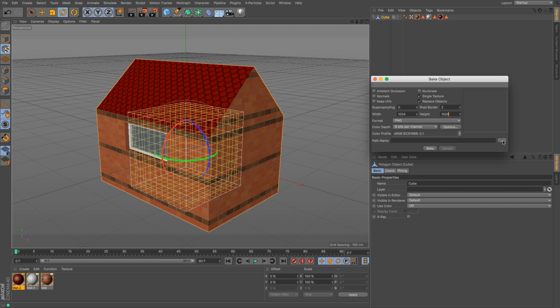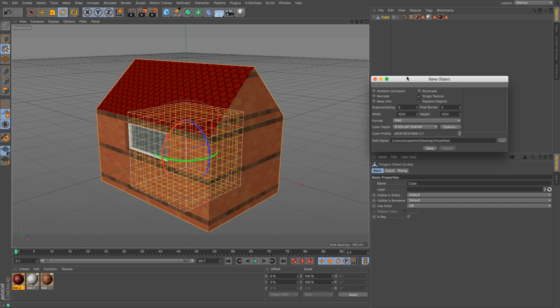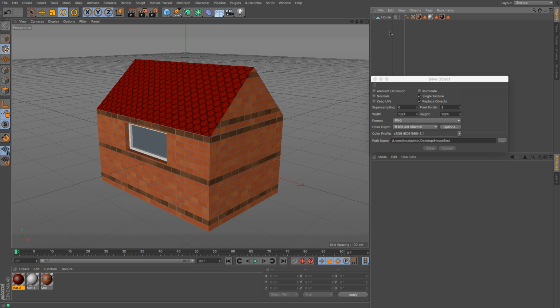Okay, and then you need a path name. So you need to choose where it is you are going to save it. I've already made myself a house test folder on my desktop, so I am happy for it to go there. Okay, and I'm just going to rename this house. Okay, because it's a really good idea to name your objects before you export textures.